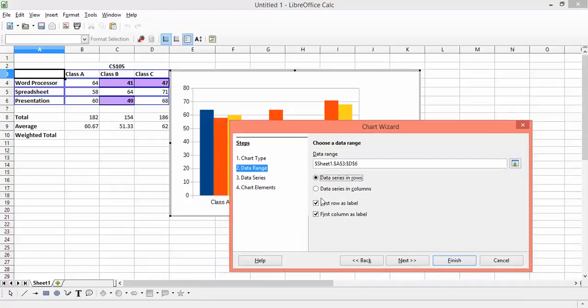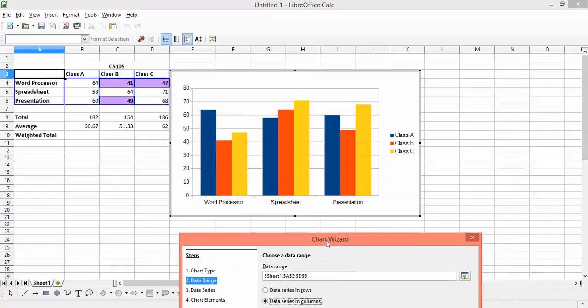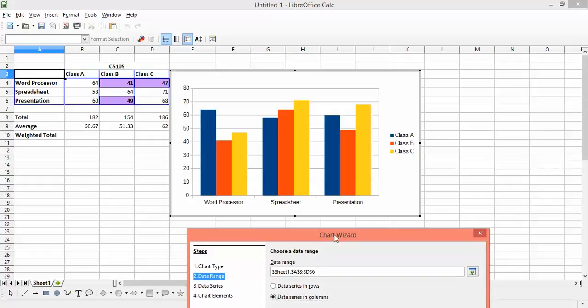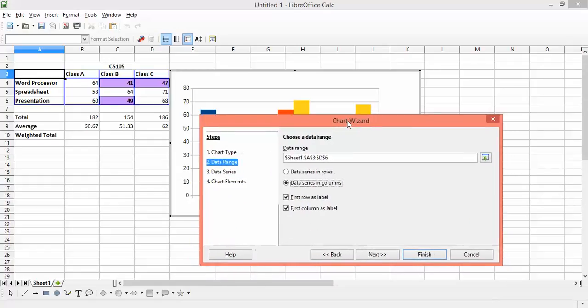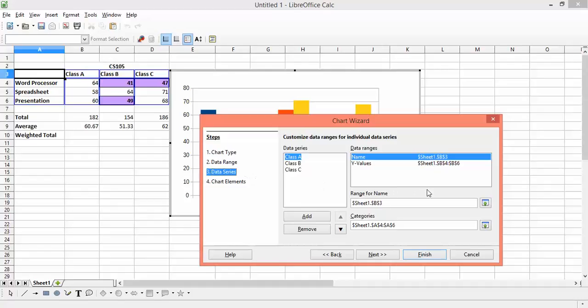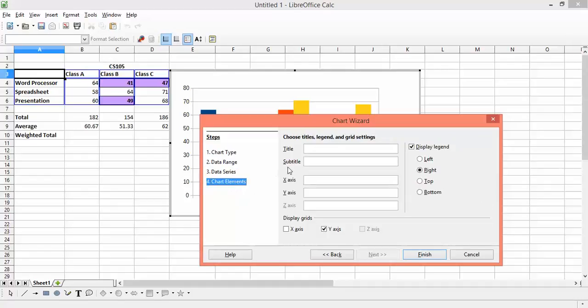And let's suppose I'm concerned about the topic itself. Let's see what's going on here. Alright, so then I'm going to look at, I have data ranges. I'm not going to change anything here. Data series, I'm sorry, and then data elements. Here's where I'm going to change things. Here I have scores by class and topic.